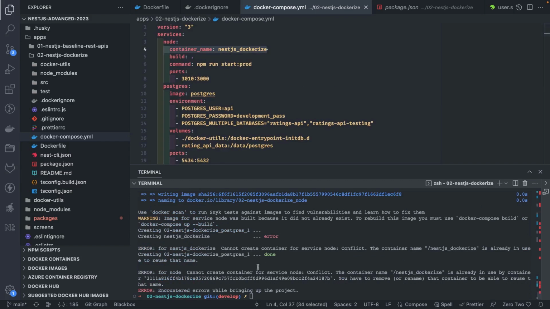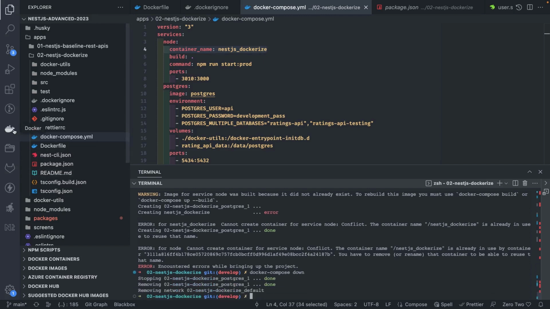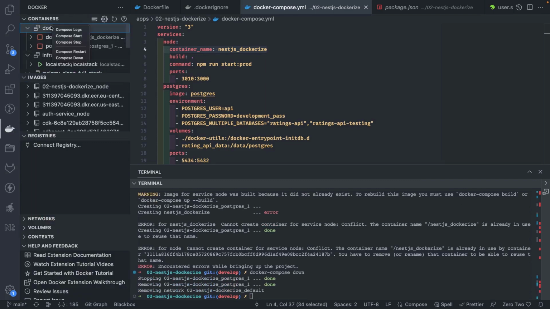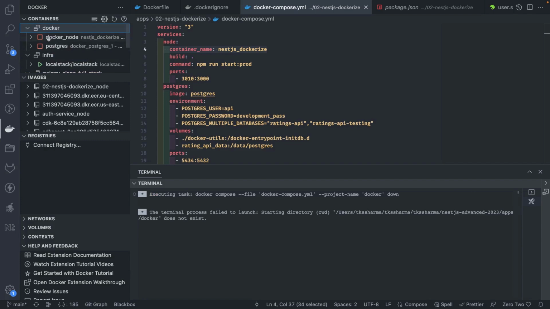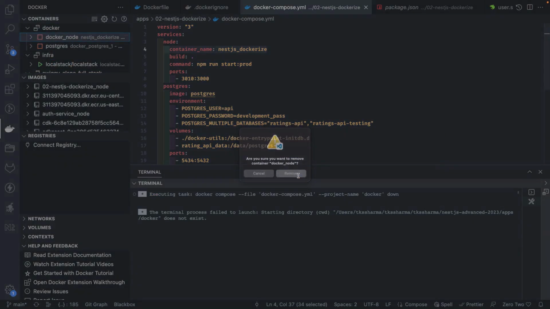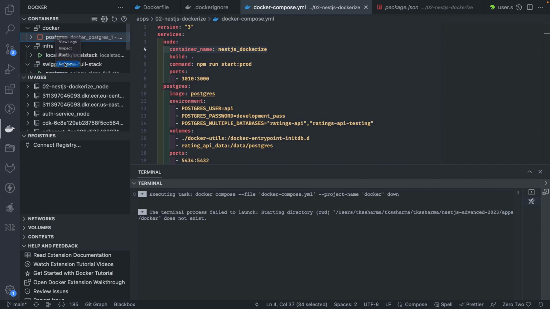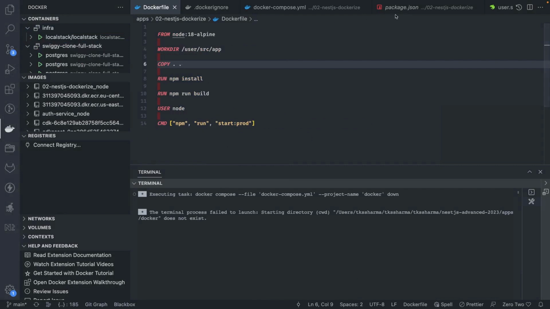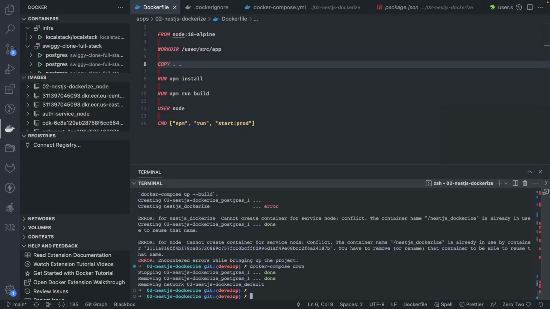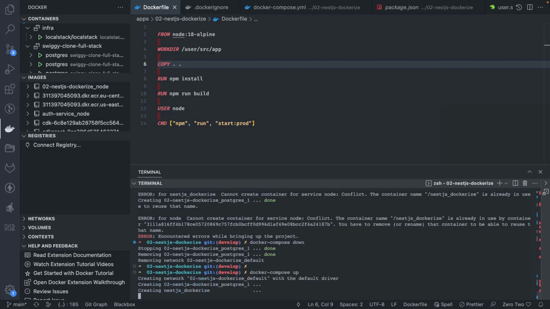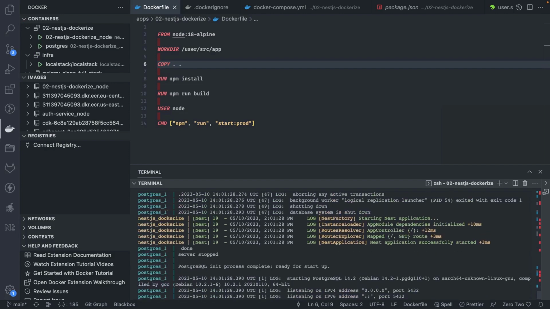Okay, there is an error. Let's see what the error is. Can't create container for service config. The container name is already used by another container. Okay, maybe I need to do docker compose down, because there may be an existing container with this name. So I will try to remove that first. Docker compose down, or I will just remove it. If a container with the same name is there, then it's a problem, right? So I can just do docker compose up, and that started, right?